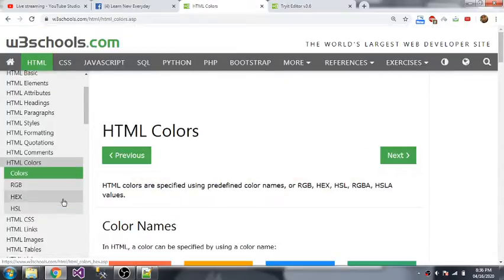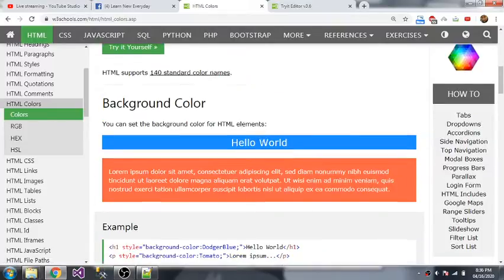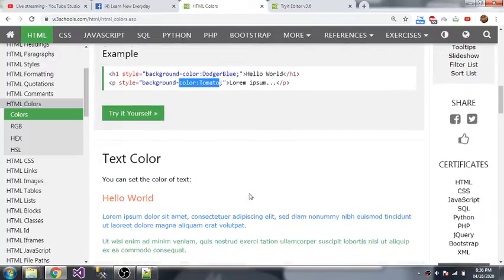Okay, so colors, HTML colors that we use. We'll see all this in CSS. Background color, what they told you here, lots of colors here.